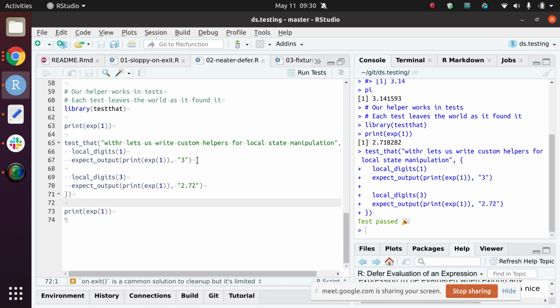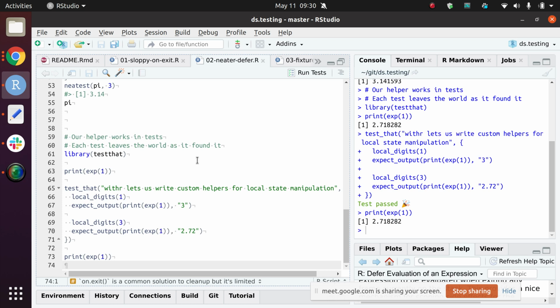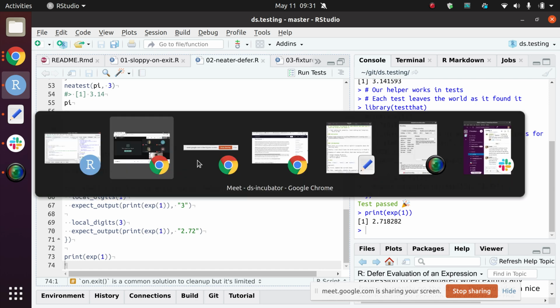Okay, but the one thing that I want you to take away is that if you do use these local functions, then the state of this environment after the test should be the same as it was in the beginning. Remember, before the test, I had 7 significant digits. I messed with my number of digits, and now I print exp(1) again, and what I get is again 7 significant digits. Conclusion: these functions allow you to leave the world exactly as you found it before each test. And with that, I ran out of time.